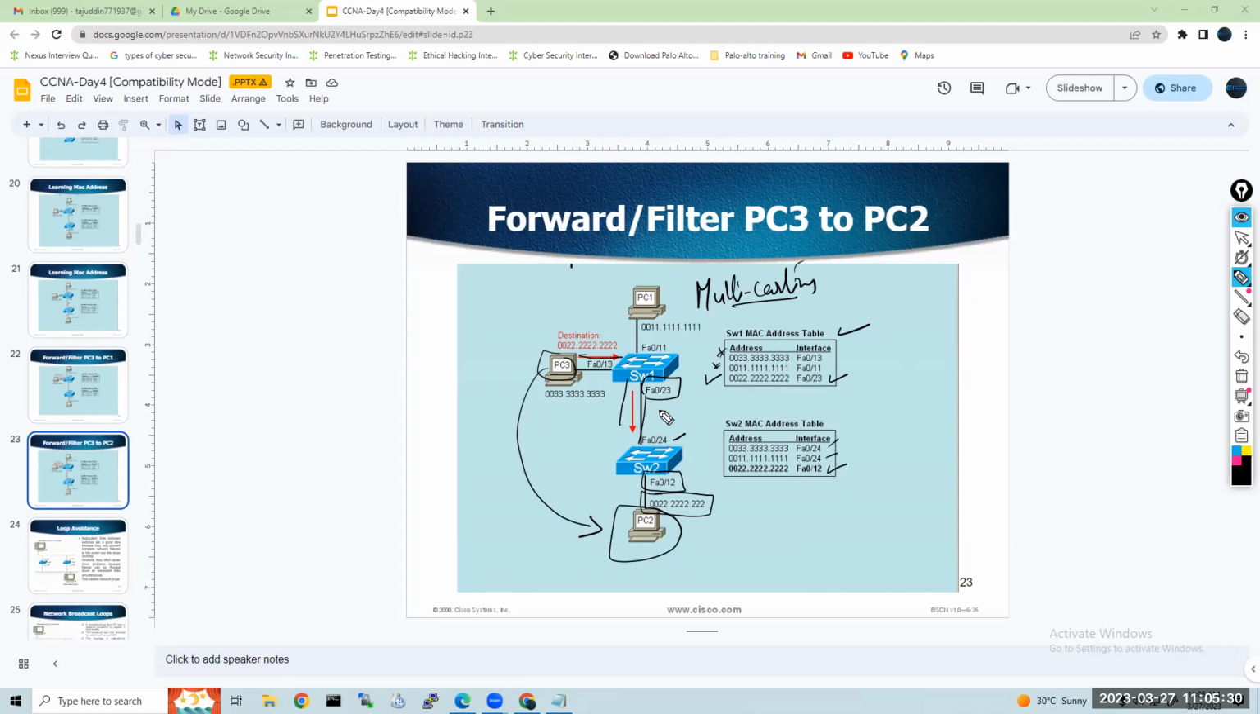When this frame has been received from switch 1, what is it going to do here? Do you know this guy in your MAC table? Yes, I know, it is available on my Ethernet 12. Understood, guys?